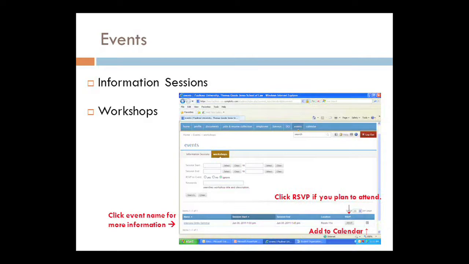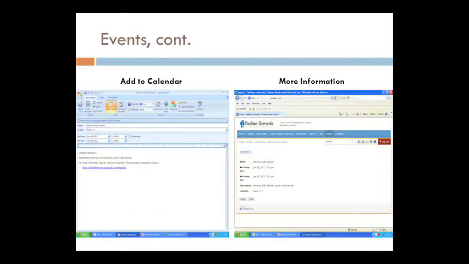If you want more information, click the name of the event on the left side of the screen. The calendar icon on the far right-hand side lets you add the event to your Outlook calendar. If you click the calendar icon, the screen on the left is what you'll see. Click Save and Close in the top left corner to put it on your Outlook calendar.